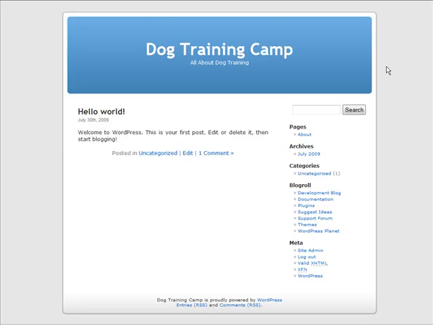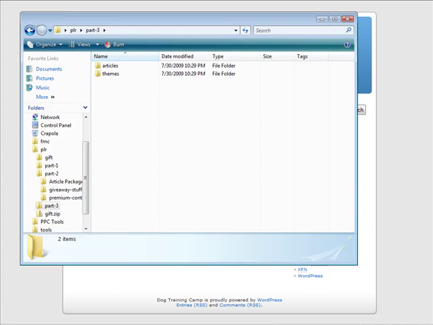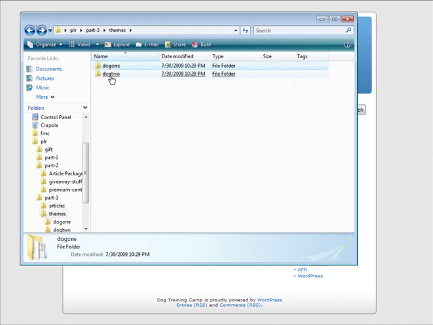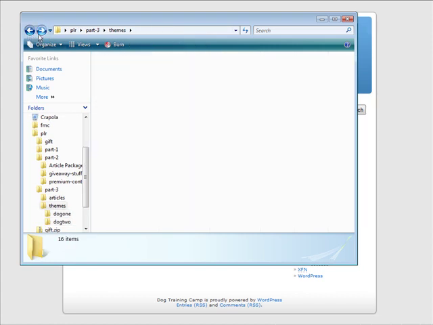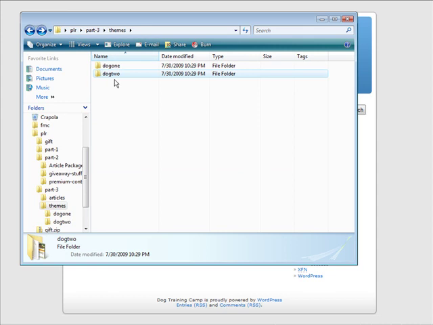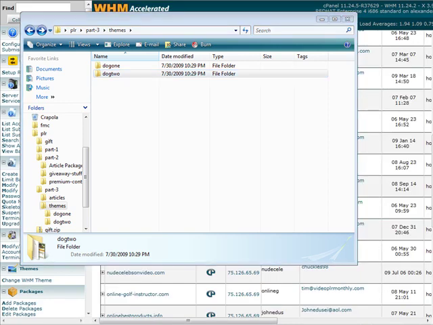This is what we see, so it's nothing special. So what we need to do is upload one of our themes. So if we have a look here in themes, we have a couple of themes. We have dog 1, which contains files, and dog 2. So all you have to do is upload these folders to our themes directory on our server where the WordPress files are contained. To do that, you can get a free program called FileZilla. So let's open up FileZilla.